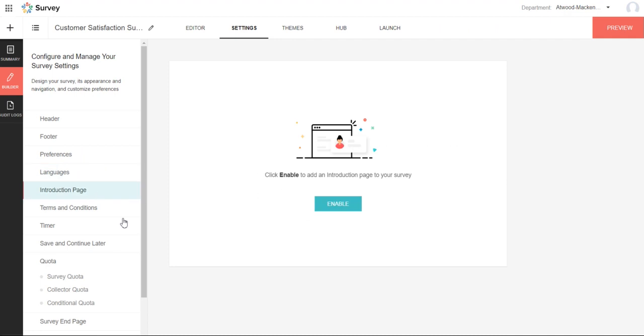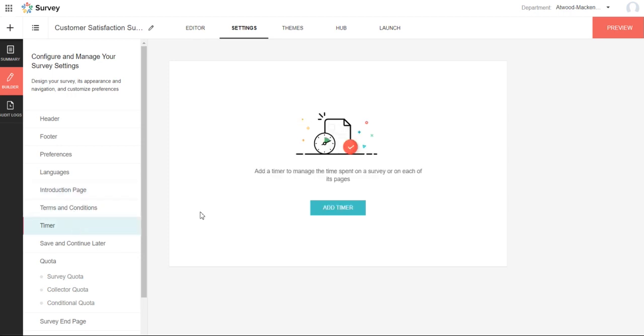You could create an introduction page, so this will be the page before your actual survey, where you could kind of give a little bit more information on what your survey is. Create a terms and conditions. You could set a timer that will only allow your customers or your employees to spend a certain amount of time on a survey, make it a little bit fun.